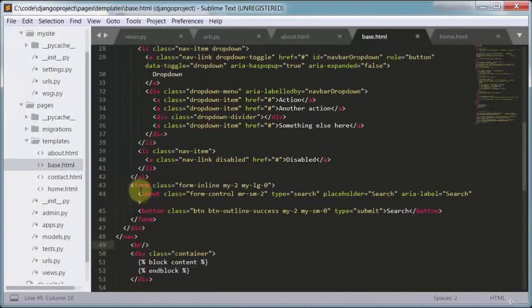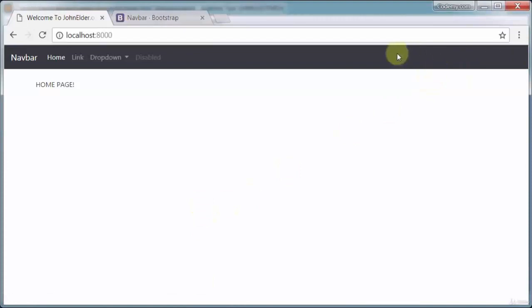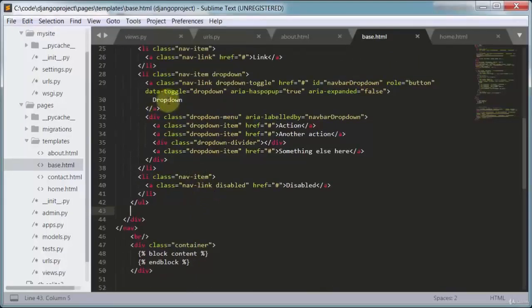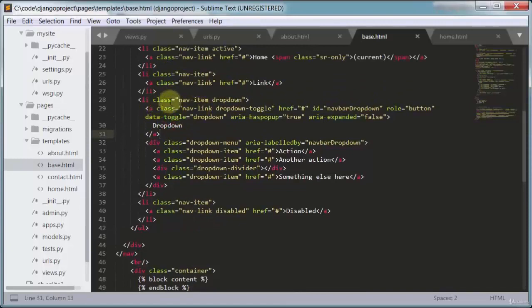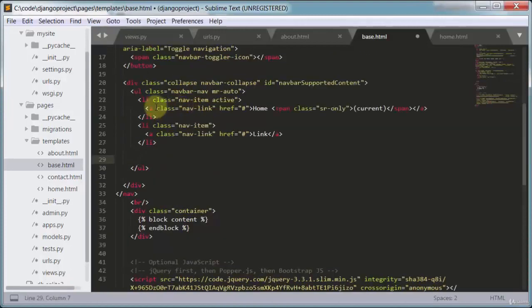So head over to our code here, and here is the form. And you can see if I click on it, the closing form tag gets highlighted, so I know what to delete. So if I just delete that, save it, come back here and hit reload, boom, that disappears. So now I want to get rid of these two things. So the drop down, and I'm just sort of eyeballing this. I can see here it says drop down LI. I can delete that, and this disabled link, I can delete that, and this home link, I can delete that.